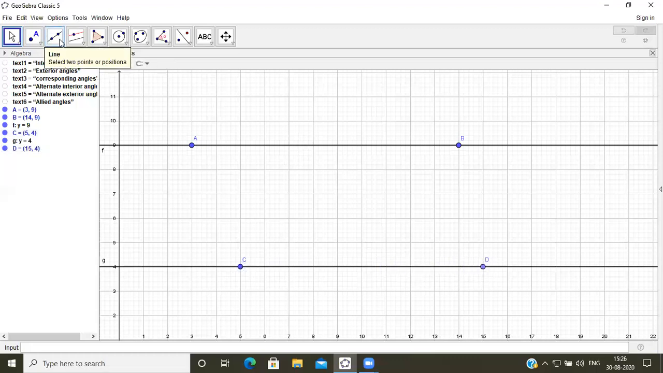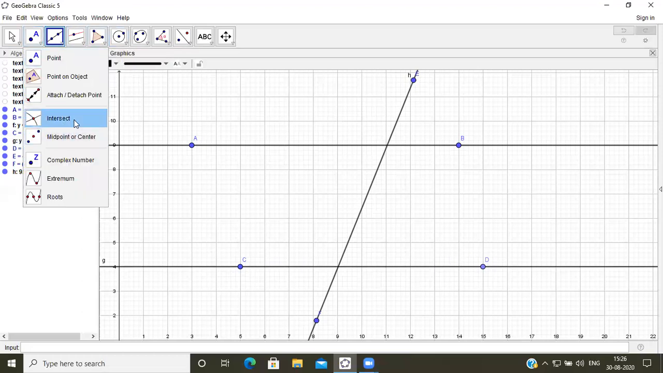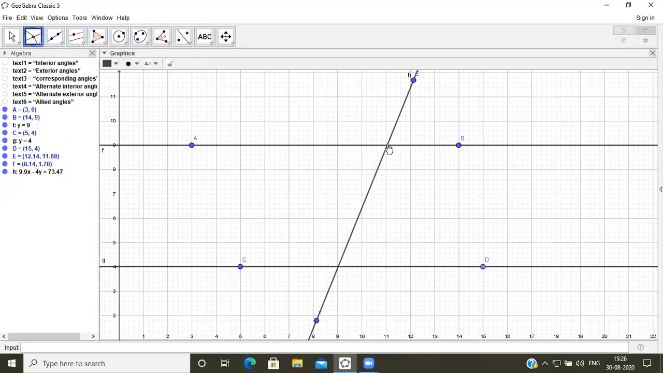Take another line which cuts these two lines in two distinct points. Then the line is called a transversal. A transversal cuts two or more parallel lines at two distinct points. So now I am taking the intersecting points. So if you observe, a transversal cuts at two distinct points.